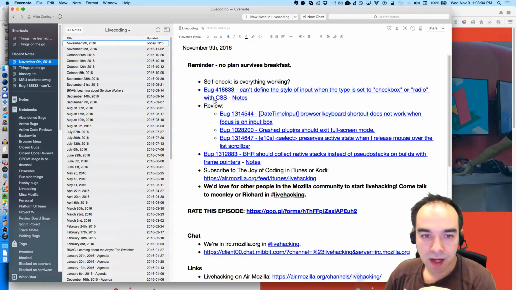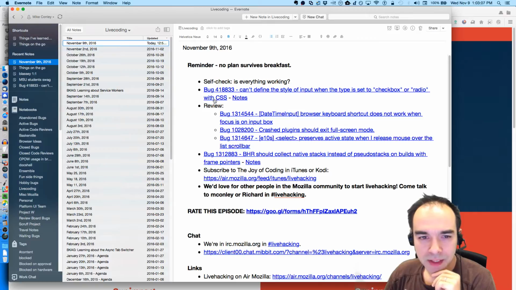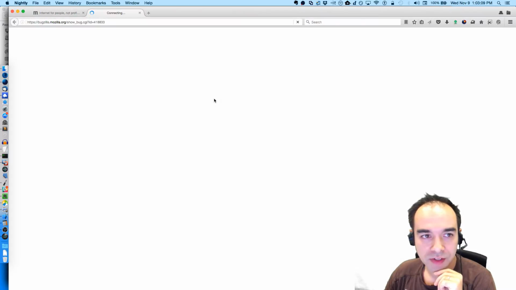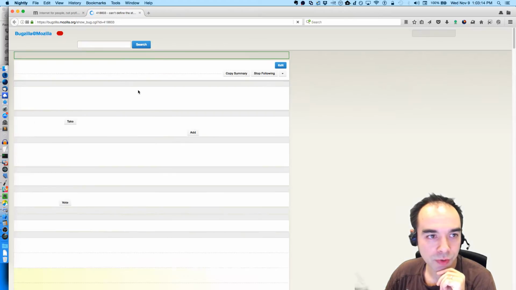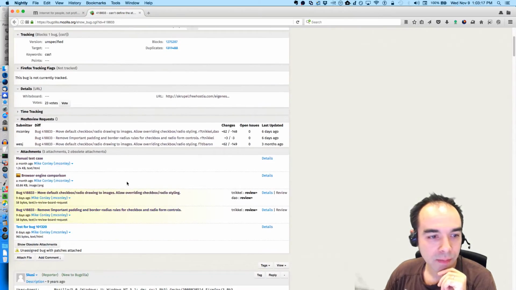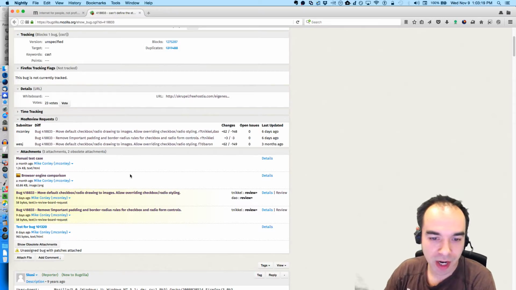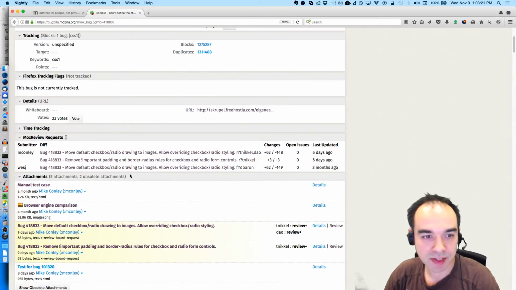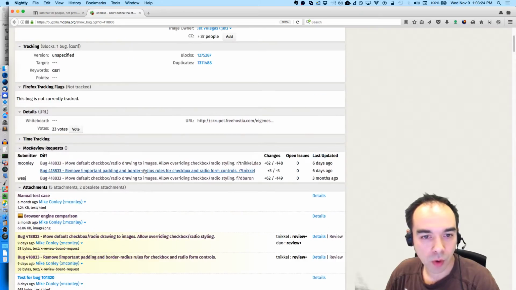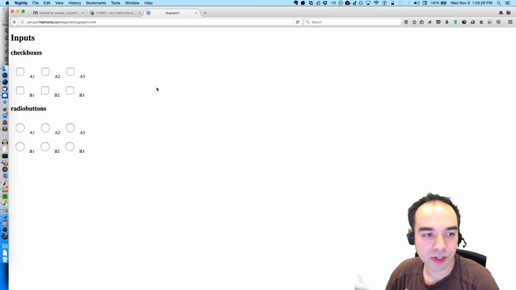This is actually something I don't think I talked about last time, but it's been in the works for a little while. It's an old bug, 418833. This is a bug to make it possible to style the checkbox and radio input elements. There's a limit to what you can do right now. So these are checkboxes, and we've increased the size of them, but they're still using the native appearance.